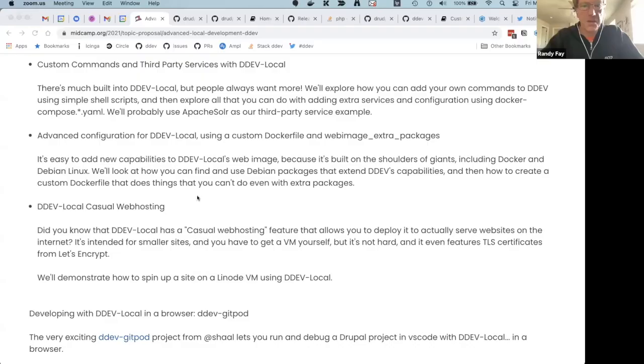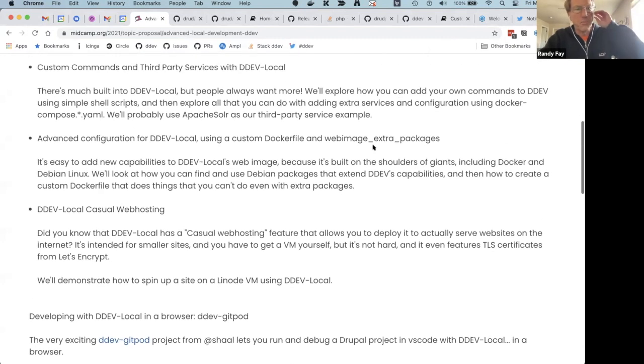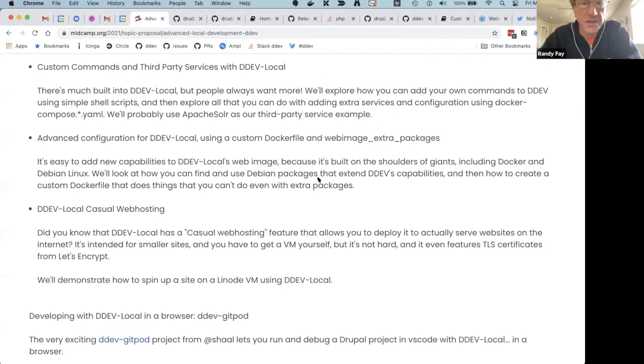So let me just share my screen right quick, and I'm going to put up here the things that just came to my mind for this. The first one is custom commands. It's really, really easy to add your own custom commands to DDEV Local. And third-party services is another whole subject, like being able to add Solr or Elasticsearch or lots of other things to DDEV. There are all kinds of recipes for these, and so we can do that.